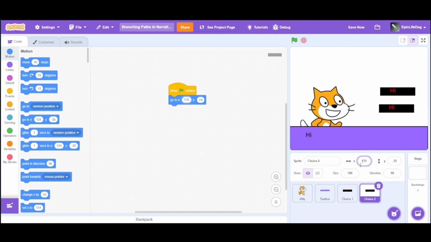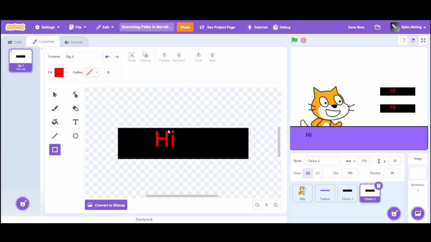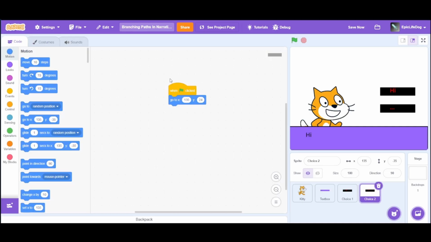So we go 135. I could just change that. And then like that. But we want to go to costumes and change this. You don't say anything. You just stare. Just stare. Watch. And we could do multiple things from that.